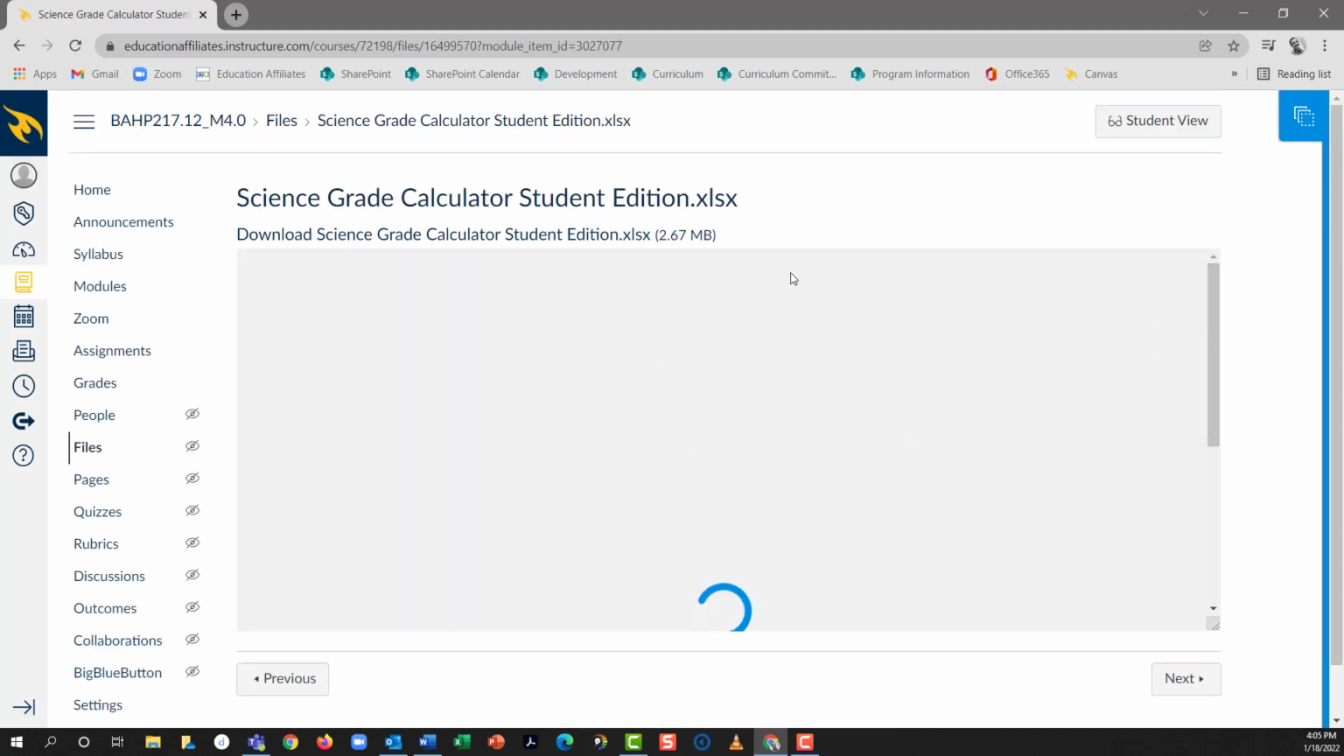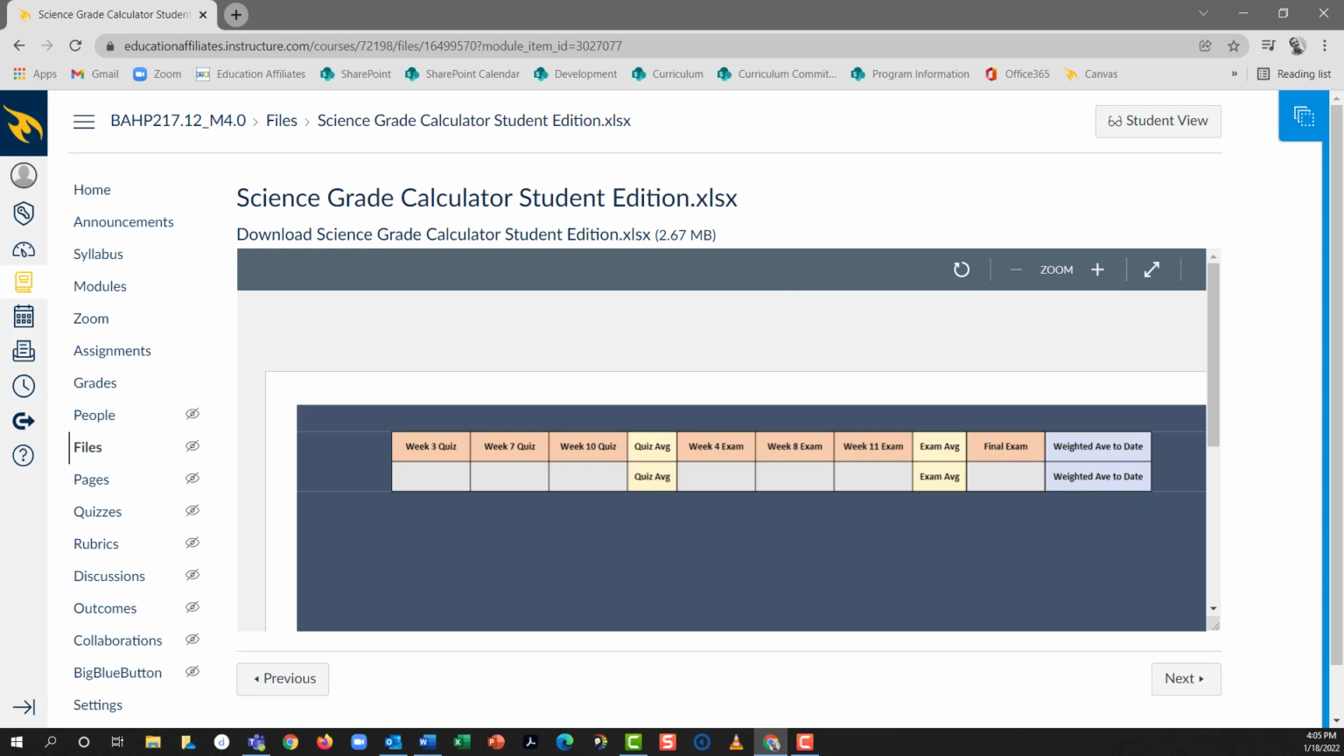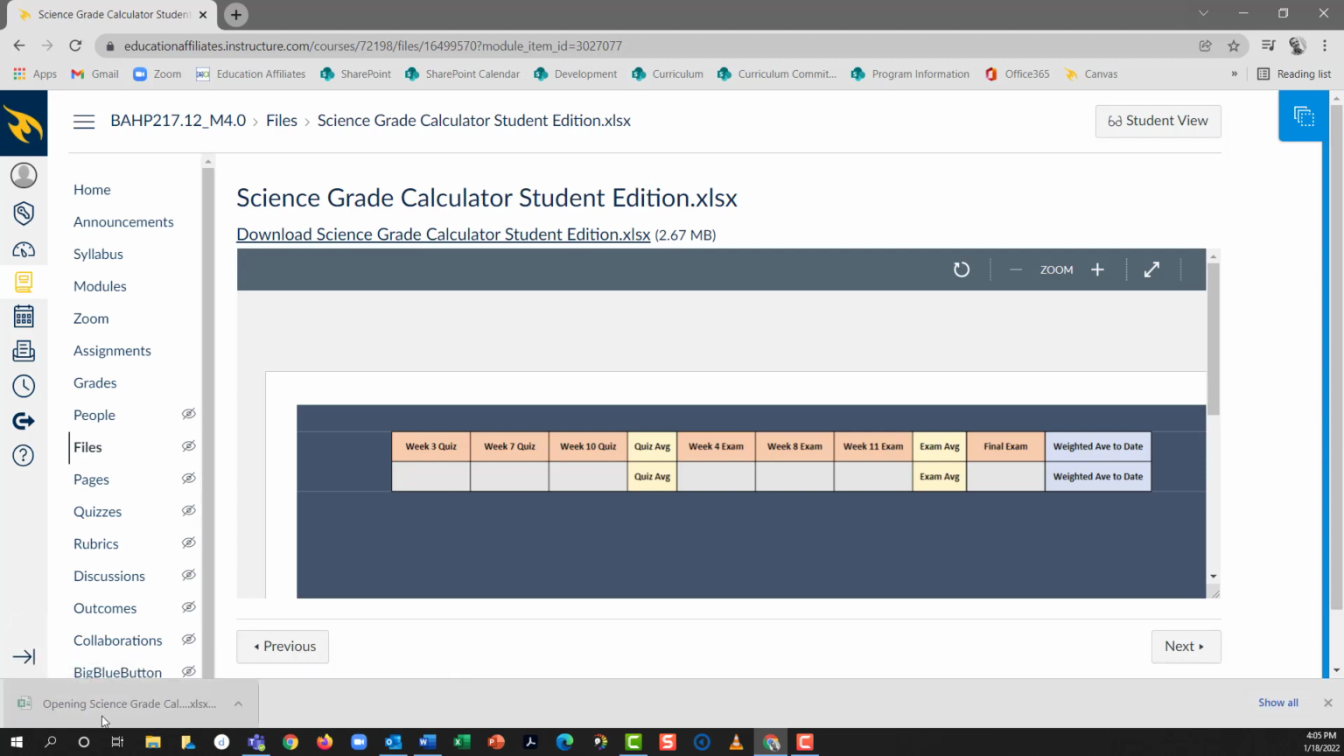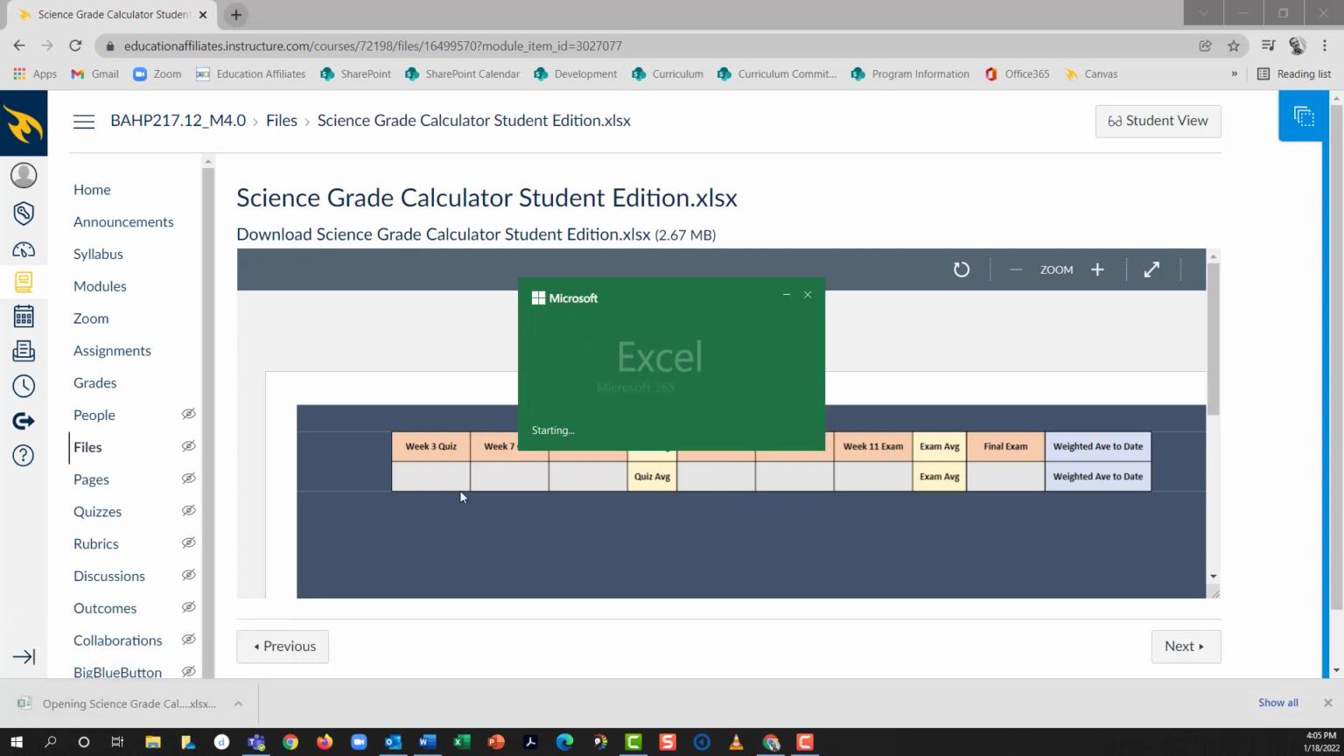So if you click on this sheet, it will load up a preview inside the Canvas shell. Unfortunately, Canvas does not allow this file to be editable. So what we need to do is download this sheet. The students only need to download it once. However, if they download it more than once, it does not affect any of the calculations.